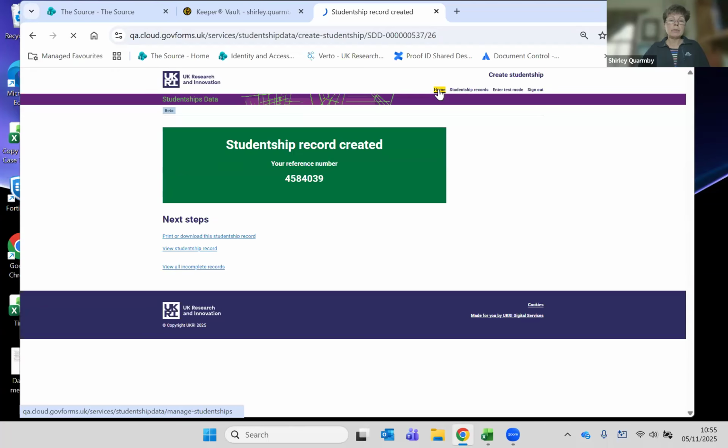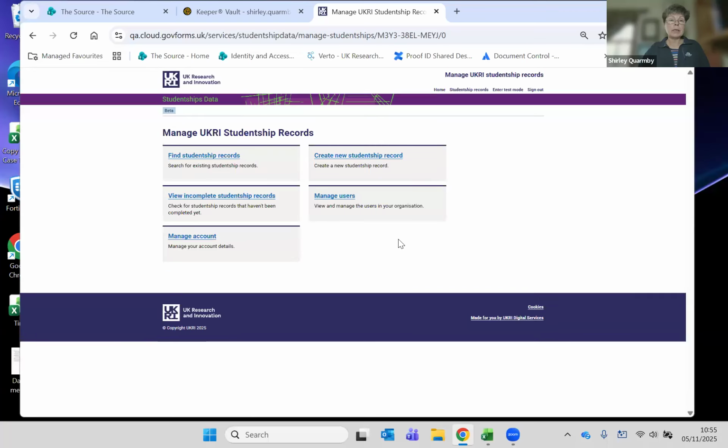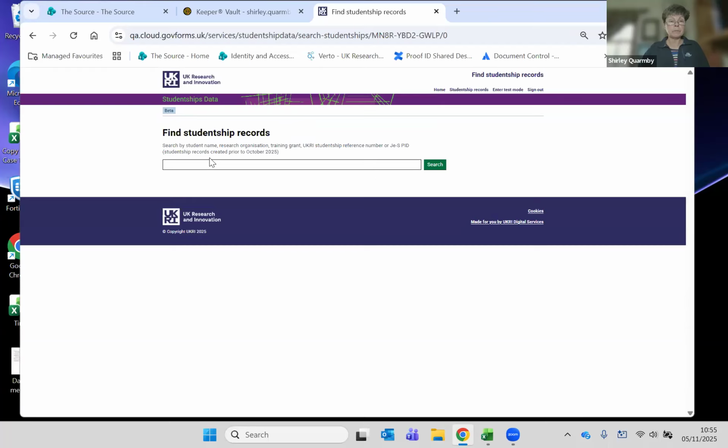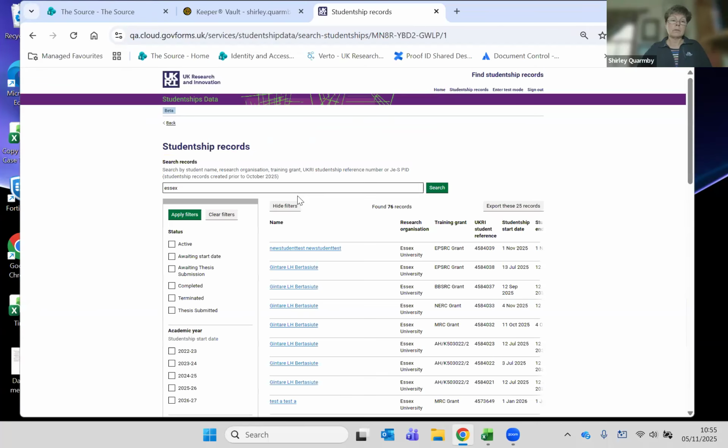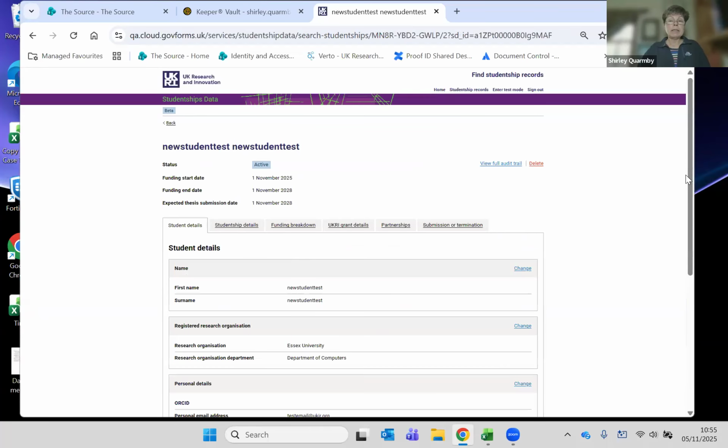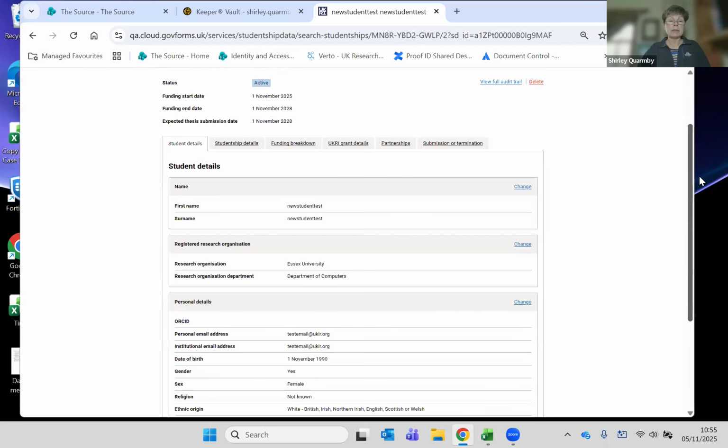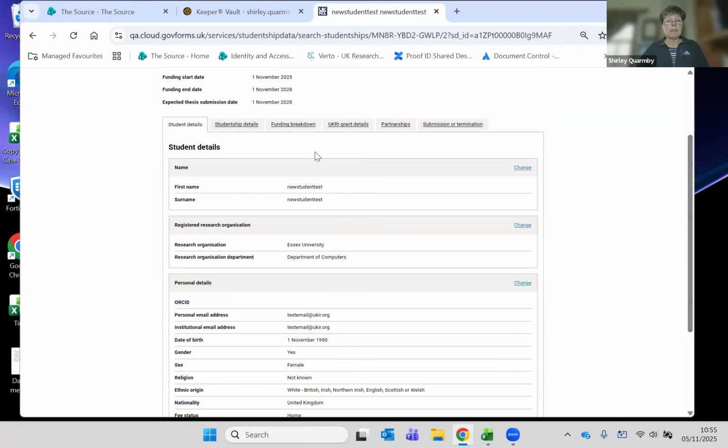If I go back to the home things, I just want to show you then, so you did need to edit a studentship record. So this is my studentship that I've just created. If I need to edit it, I would go there and select that.